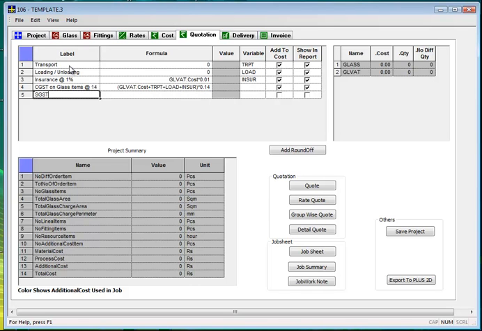Then SGST on glass items at 14%. I'll just copy this and paste it here. Add to cost and show in report. IGST at 28%. Copy the formula and make the changes.